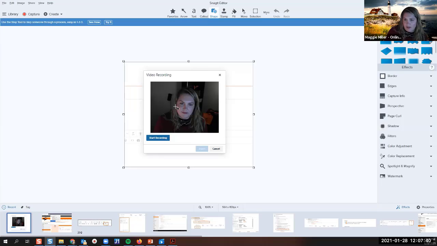If you don't like it, you can click cancel, or you can just click start recording again. It will prompt you, say, are you sure you want to record over that? You've already recorded something. And if you click cancel, you would just click the video camera again, and it would give you this box, and you can start over.